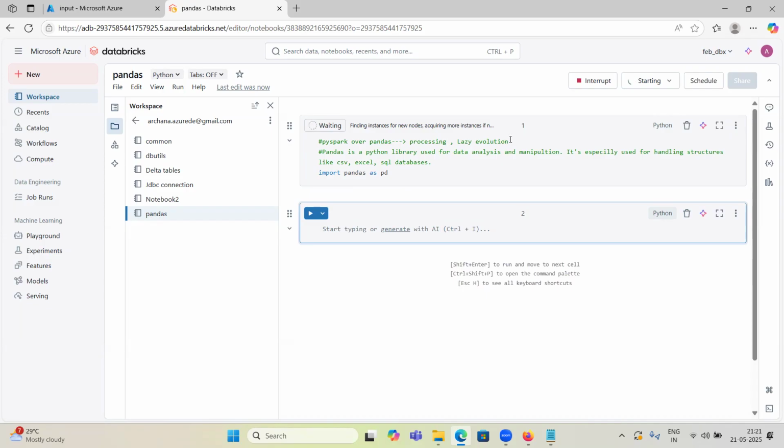But in PySpark, we have only one data structure, that is data frame. The main difference between PySpark and Pandas is that Pandas has two data structures. One is series, only a one-dimensional data array. It doesn't have columns and rows, it is only one-dimensional, maybe a list of items. And the other is data frame. Like PySpark, in Pandas also we have a data frame. It is two-dimensional. It has both columns and rows.